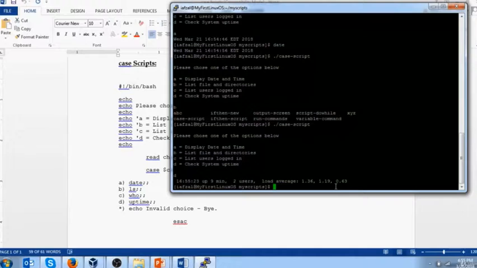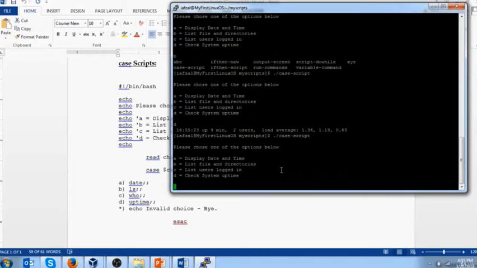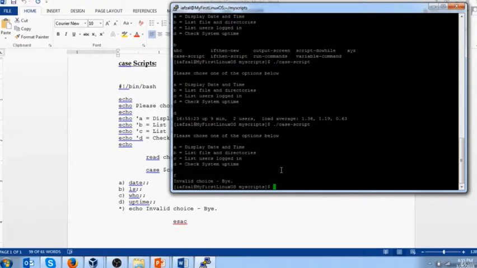The last option, if you notice, has a star right here. What it's telling me is that if any other option is picked, it's going to say echo invalid choice, bye. So let's try to run it, and this time I'm going to pick F. Of course, F is not one of the listing, so once I do that, it'll say invalid choice, bye. So that's how the case script works.